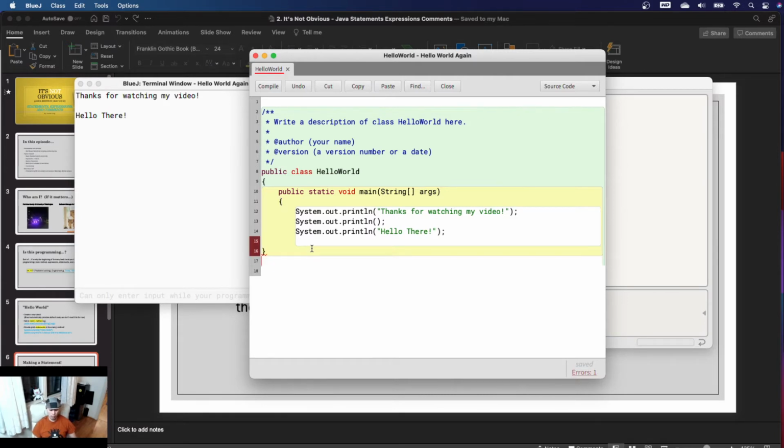And to fix it, of course, we simply add another bracket, and you'll notice also that the error says reach end of file while parsing.